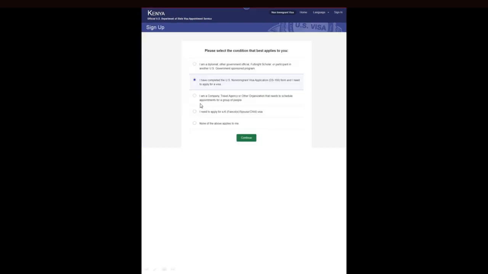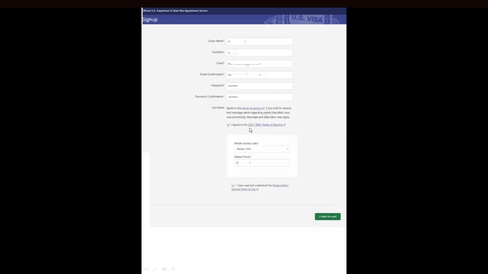And here you will be required to select some of the points which suit you. You just pick one. Like here, please select the condition that best applies to you. So for me, I have selected because I have already completed the US non-immigrant visa DS-160. So this is what suits me. So I continue. And then I give the name, surname, email address, confirm the email address, password, confirm the password. Then I tick here telephone number, and then I click create.